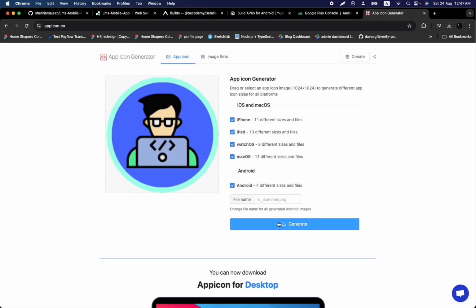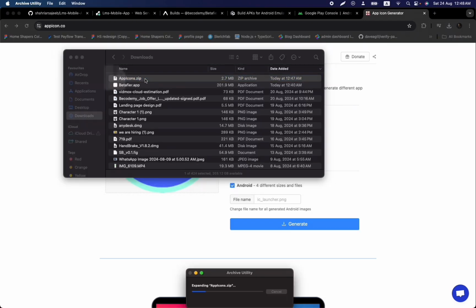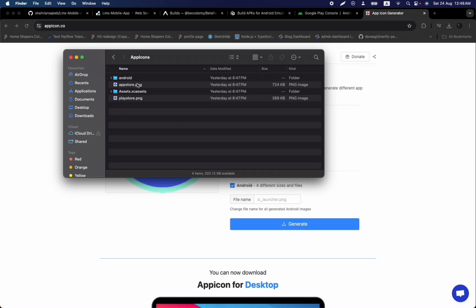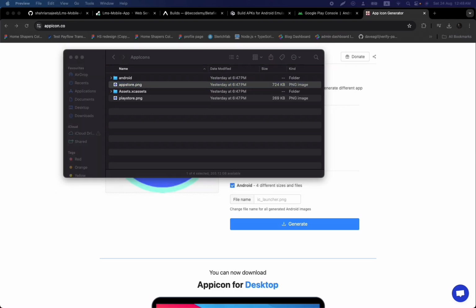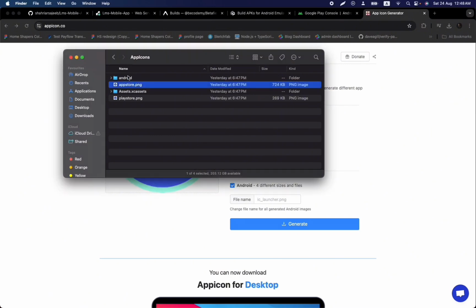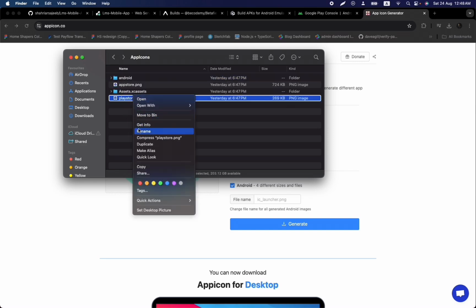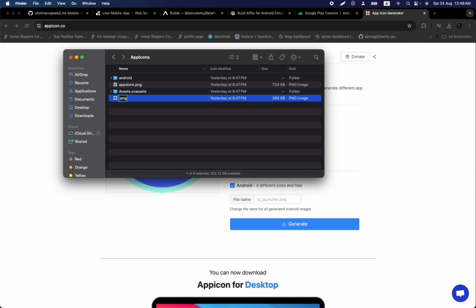I'm opening it and I'm just pressing this generate button. Then, all right, this is the app's icons, the zip file. Great. And this is the app store.png and play store.png. Great. Android. We don't need this lot of things. Just copy this or change this name to icon.png.